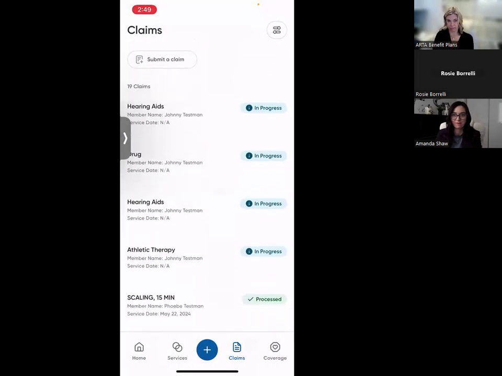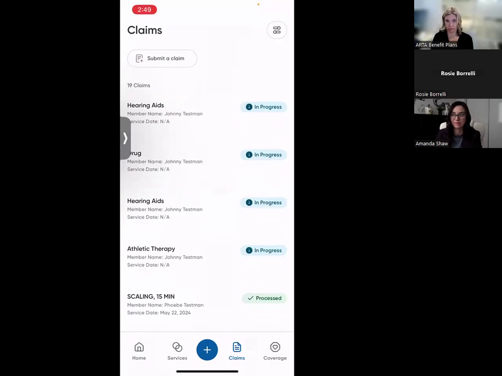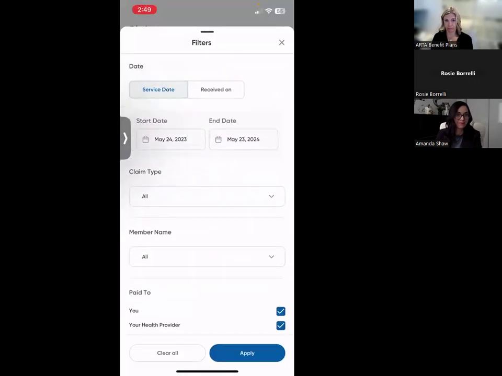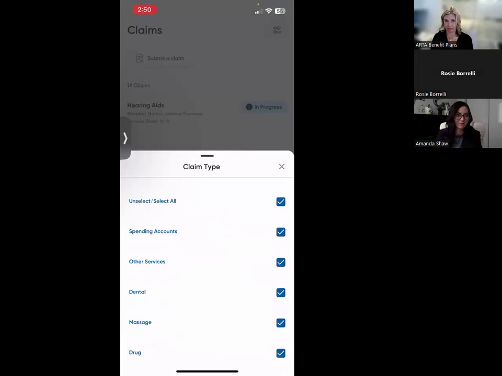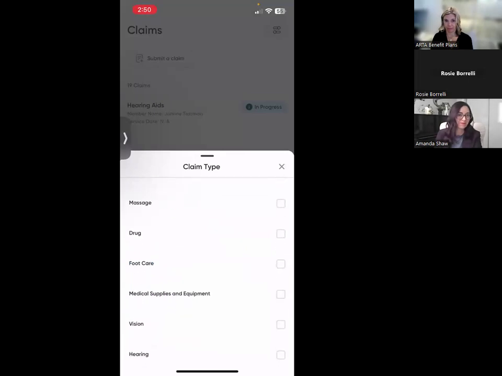Perfect. At the top right-hand corner, you can also see a filter button. So we can filter for specific claims. So we'll click on that. And let's say that we are looking for a massage claim. So we are going to want to look under claim type. And we are going to want to click on the select all. And then we're going to want to scroll down to massage. Once we click on massage, we can click the exit button.